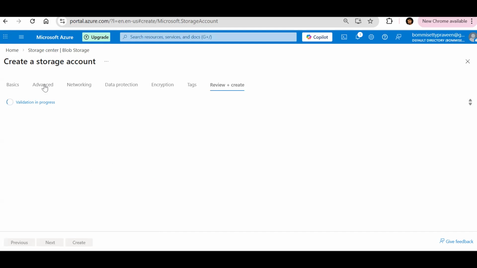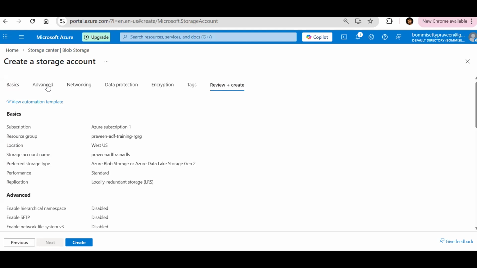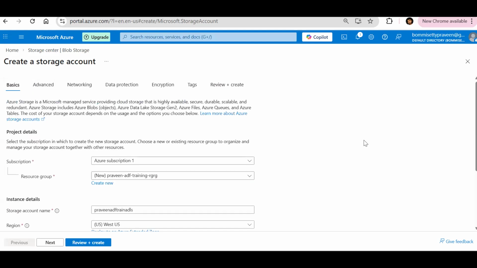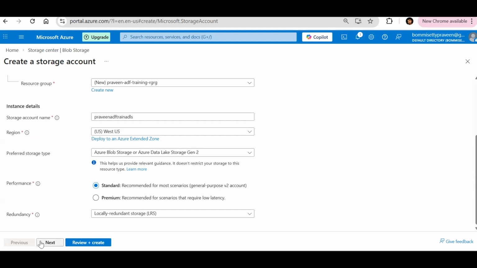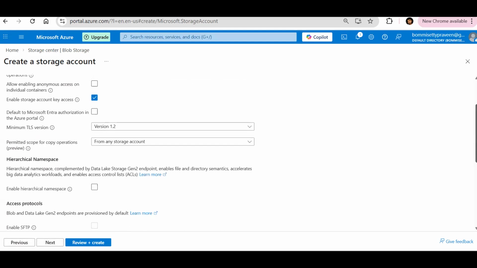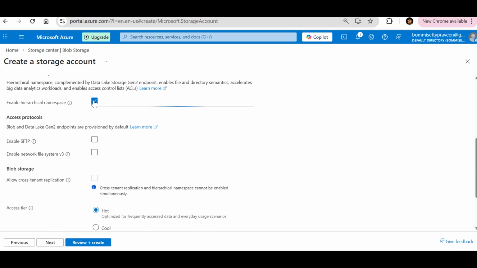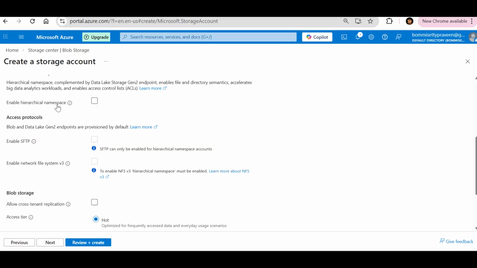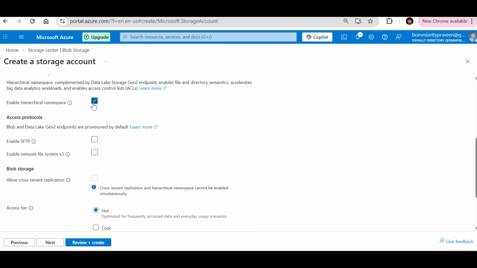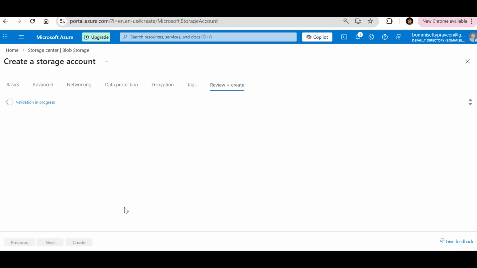One second, one important thing we missed. Go to advanced. We need to create ADLS now. If I want to create ADLS, we should enable hierarchical namespace. This is the one thing I forgot to mention. If we want to create Azure Data Lake Storage, you should enable the hierarchical namespace. This is the important thing. Enable it, click review plus create. The remaining options are the same. Only that option you should enable.